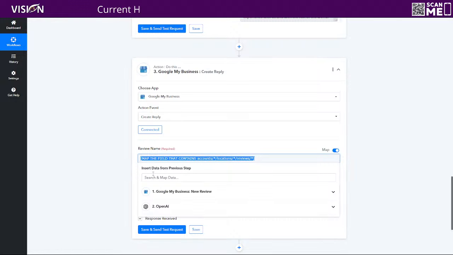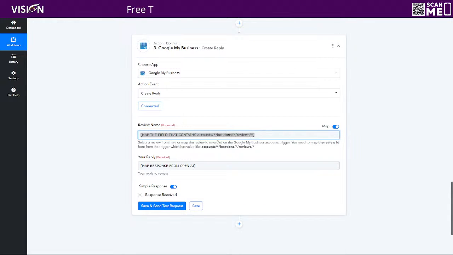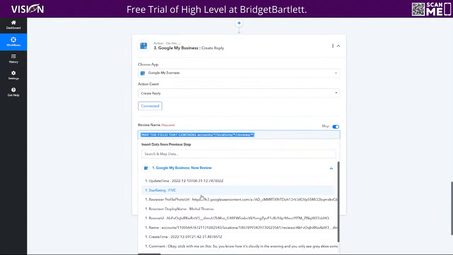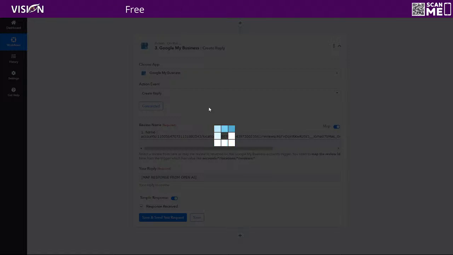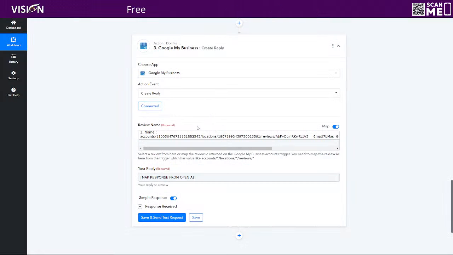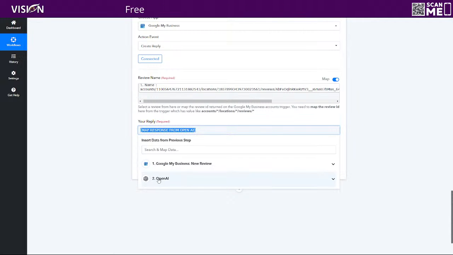So what I want to do is go to the map here, and I want to choose the one that says accounts, or actually I think it is, yeah, in the reviews. Make sure we choose the review, and we want to choose the one that says here accounts, locations, reviews. Okay, so once you've chosen that, the next step is, because now we've told Google, hey, go back and find this exact review in this account, okay? And then what we need to do is map our response that we received from OpenAI.